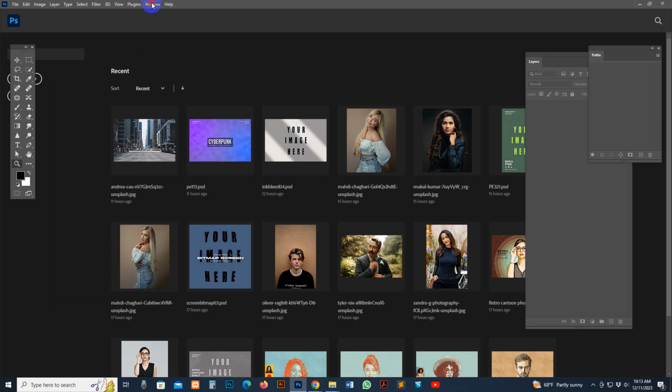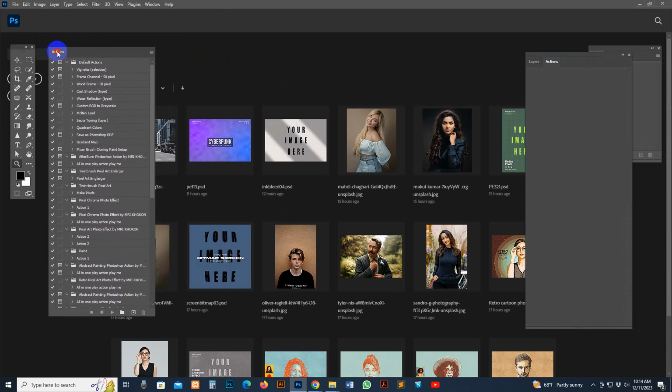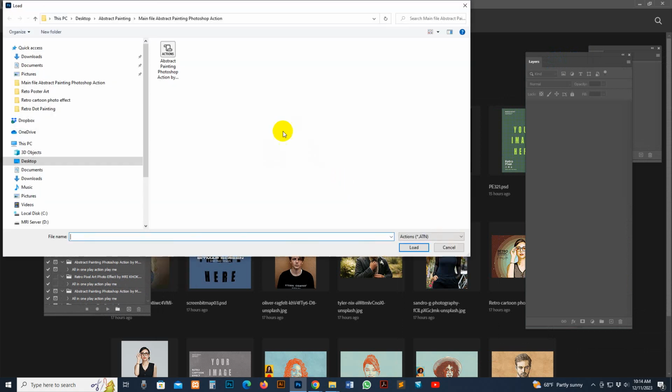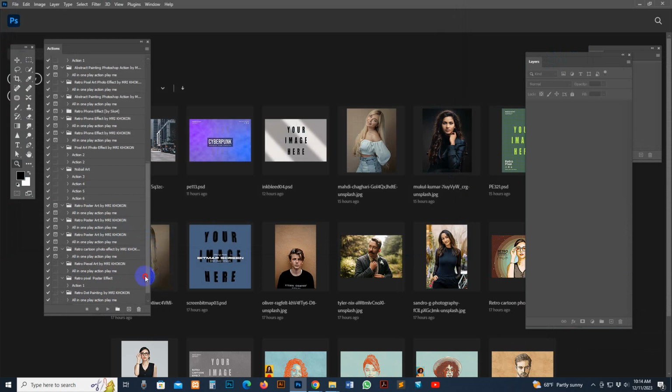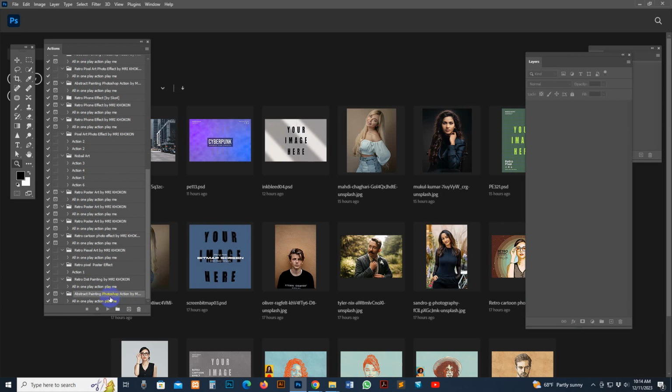Go to Window and the Action option. Click the action option, and the action panel may show on the right side. I have set it on the left side. Go to this option and load the action. Find my download file, the main file download, select Avastic painting and click the load button. Now it's loaded. There are up and down options, and this is the folder and this is the script.